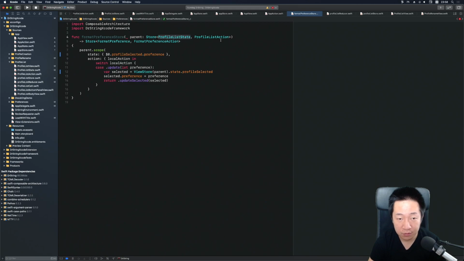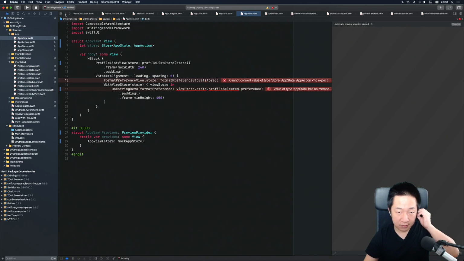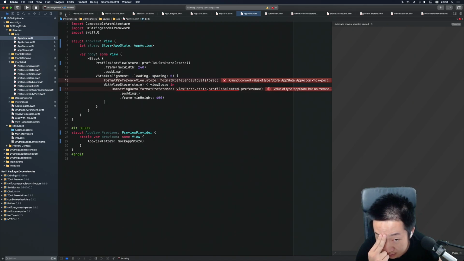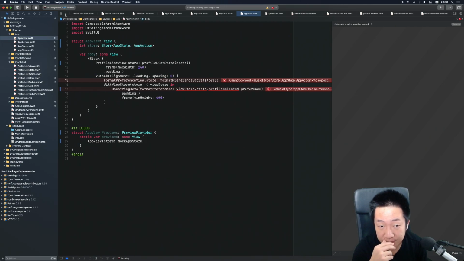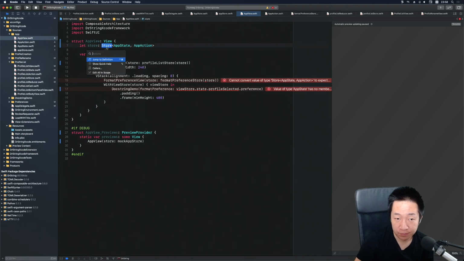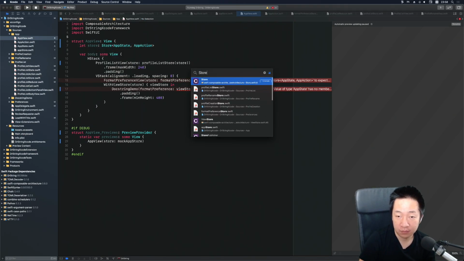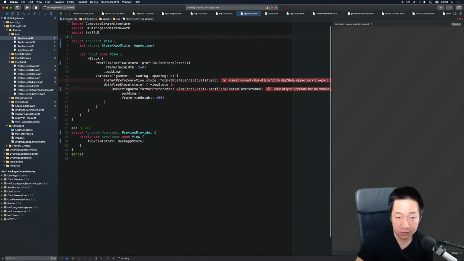Maybe this can derive from App Store as well, because let's see what it needs. It needs the profile selected. All right. Yes. So the selected profile is something that's being shared here. And store is a reference type. Okay, that's good.